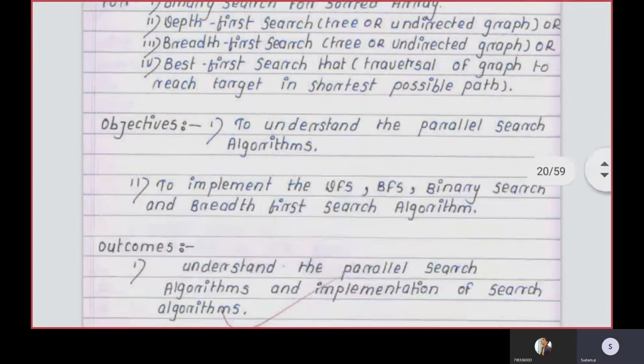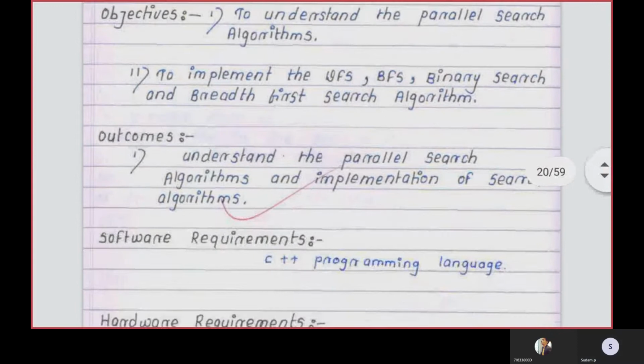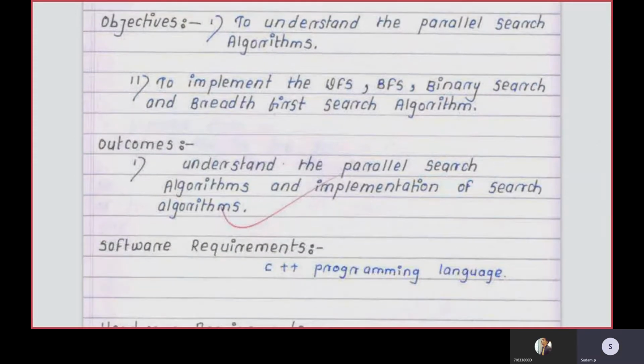Then, the second part is that you have to implement the BFS, DFS, and binary search algorithms as per our requirement. But we'll take only the binary search algorithm and DFS or BFS, because we have options there. Then the outcomes of this assignment: you should understand parallel search algorithms and their implementation.